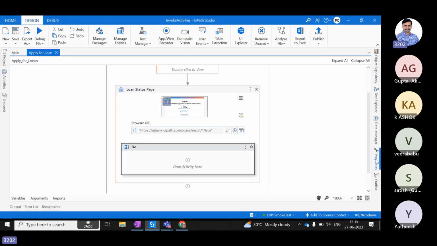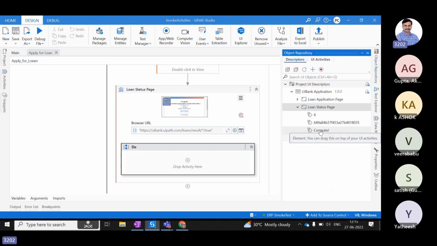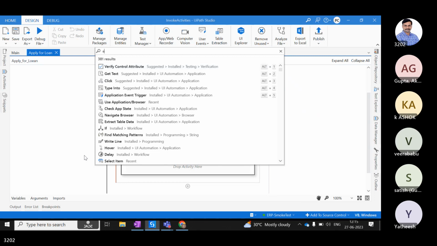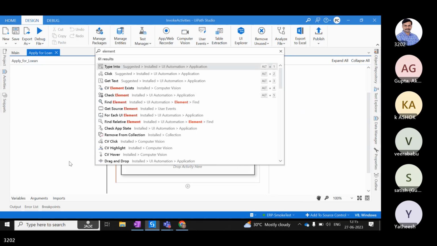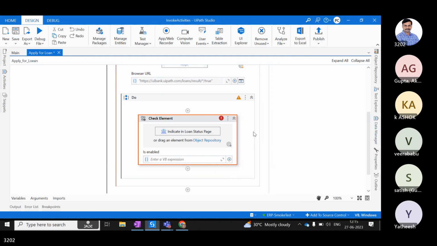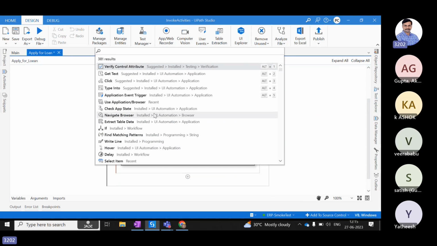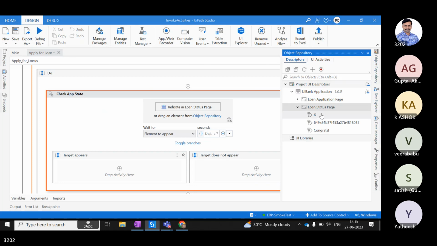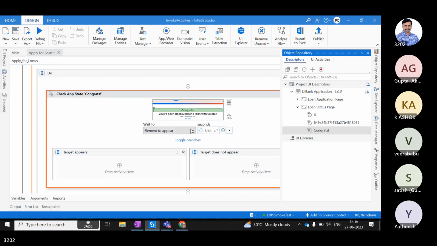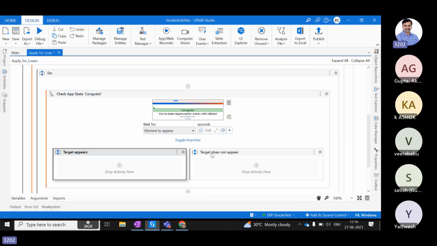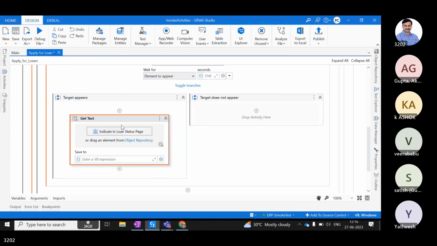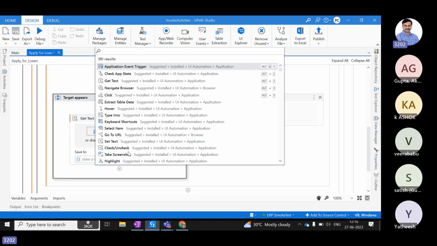Okay. And here, in case this congrats is available, then I want to get these values. Element. Check element. The cap status. Object. Congrats. Okay. And if it is available, I will use the get text. I'll get one more get text.